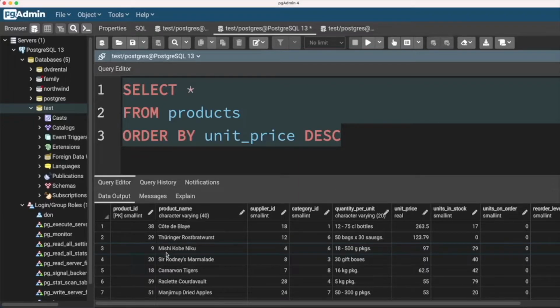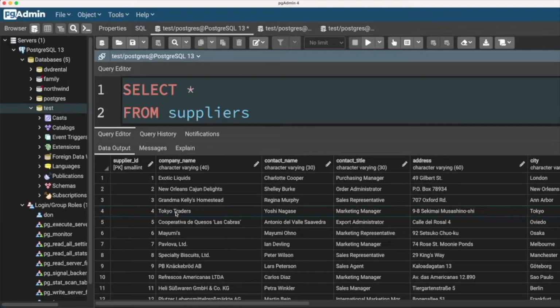Okay, and the product is Mishi Kobe Nico, and the supplier ID is 4. Okay, if we go back to this place, supplier ID 4 is Tokyo Traders. We don't want to pick this information zigzagly from here and there. We have to use inner join.